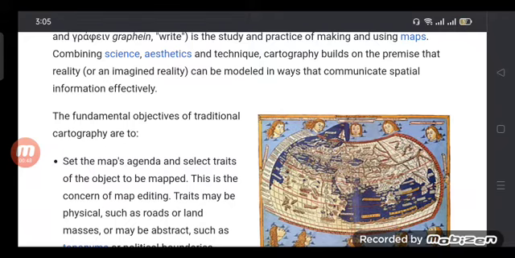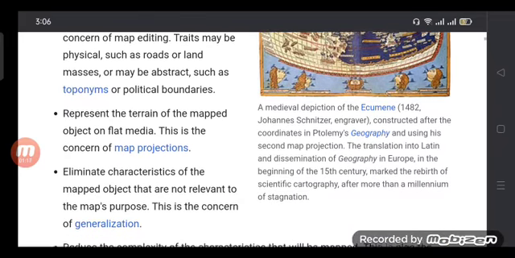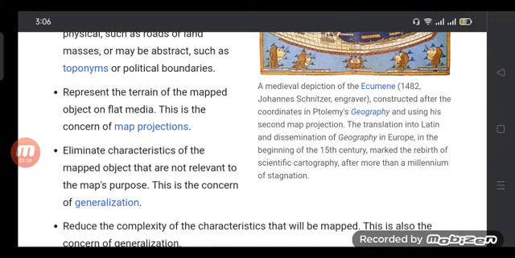The fundamental objectives of traditional cartography are to set the map's agenda and select traits of the object to be mapped. This is the concern of map editing. Traits may be physical, such as roads or land masses, or may be abstract, such as toponyms or political boundaries.